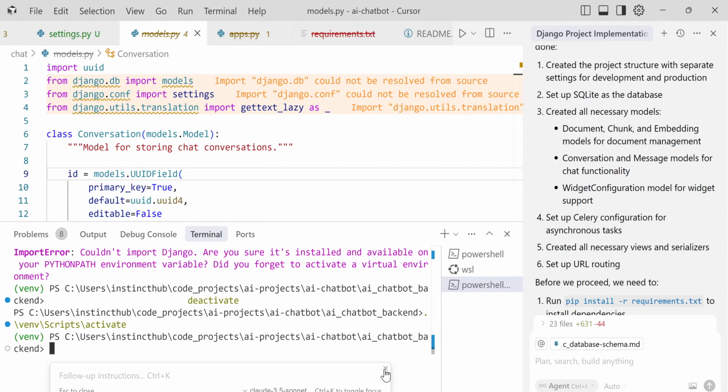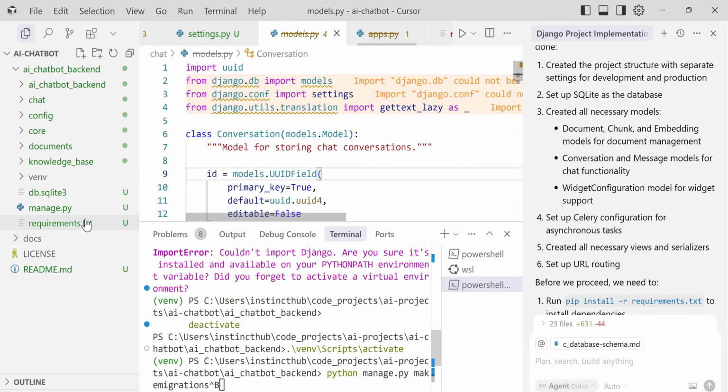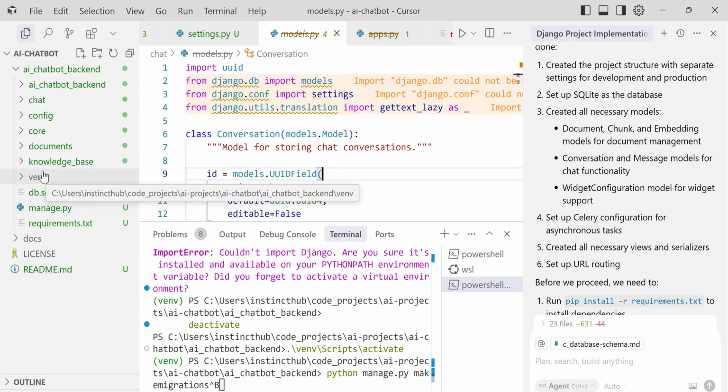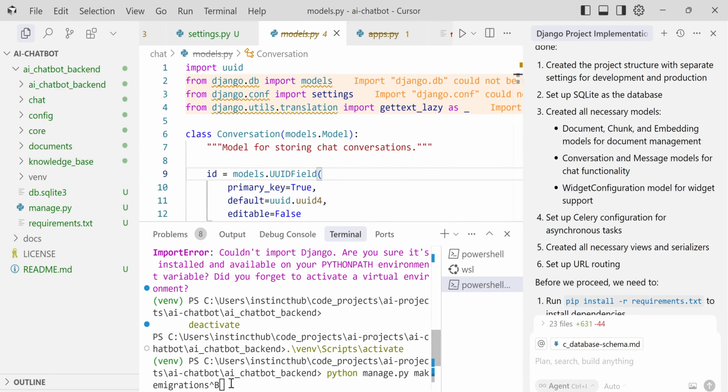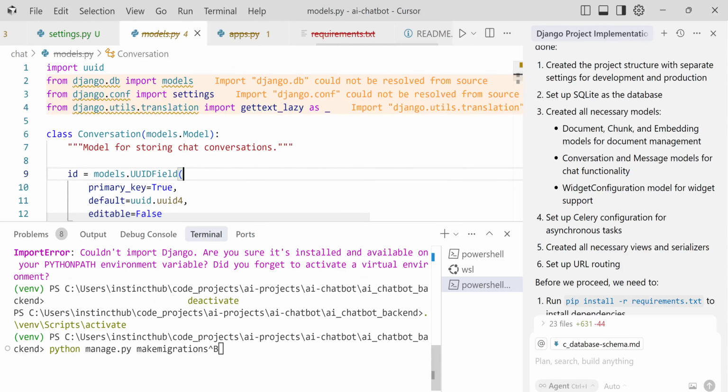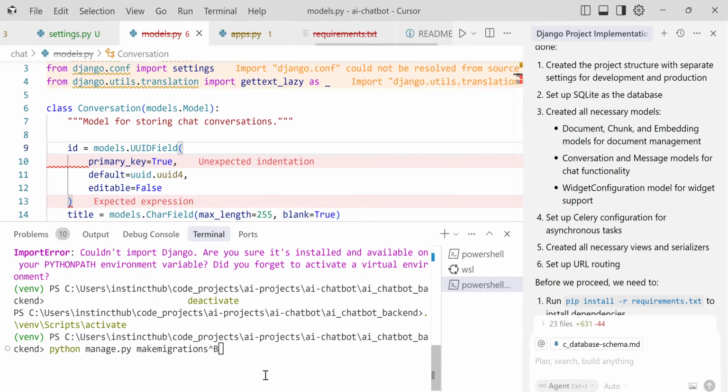Okay, so now let's try to run the migration again. The reason why we deactivate and activate, let me show you why. Remember that we moved our environment from where it was, a folder before, to this place. So I think it's unable to make that connection. That's why we just have to do that. Okay, now let's run migration and see, all things being equal, it should be able to run the migration now.